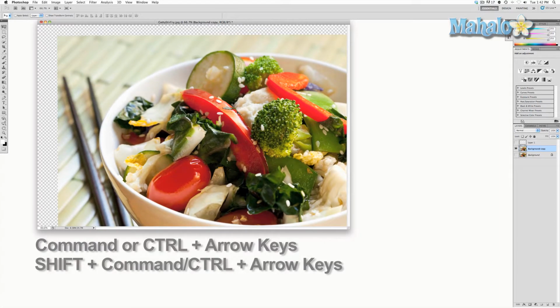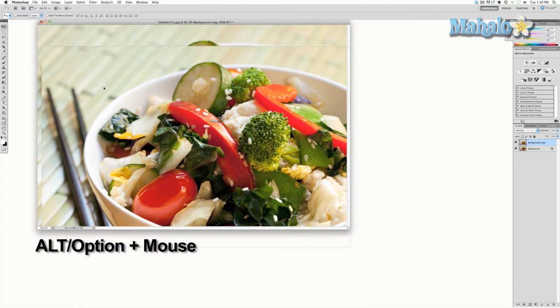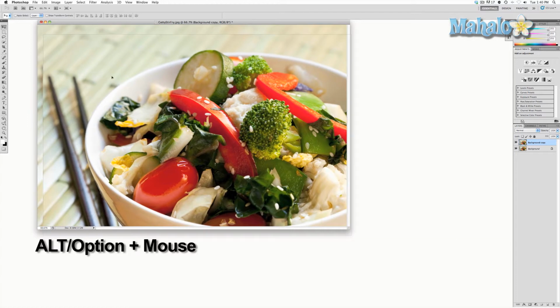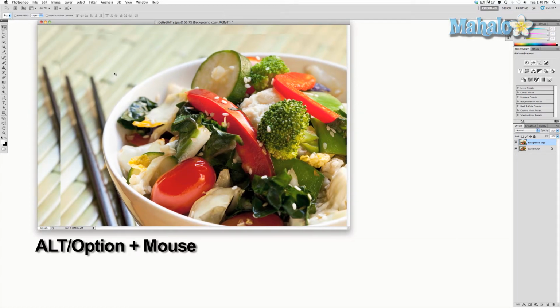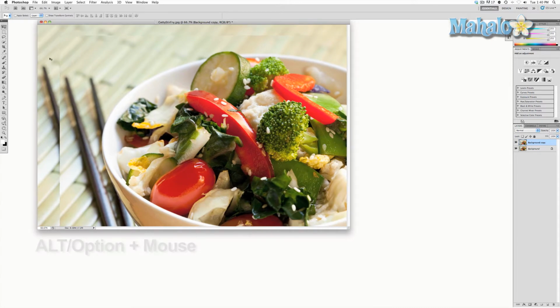One little extra you can do is holding down the Alt or Option key, then pressing and dragging the mouse. You automatically create a duplicate of the same image, which serves as a new layer. Be sure to make sure that the layer you want to duplicate is selected.